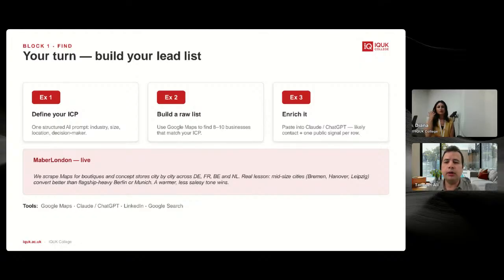So this is a quick exercise people can do on their own. They can build an ideal customer profile, which is just sitting down and writing down what kind of businesses are relevant for you. Once you have that written, it's a nice document that you can use, or someone else can use it to find leads for you. Once you have that raw list, 8 or 10 businesses, you can give it to an AI tool. It can enrich it for you.